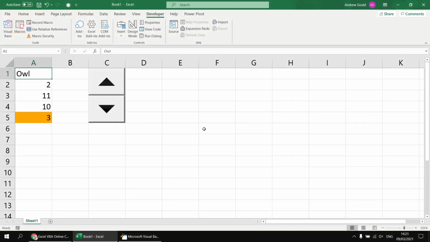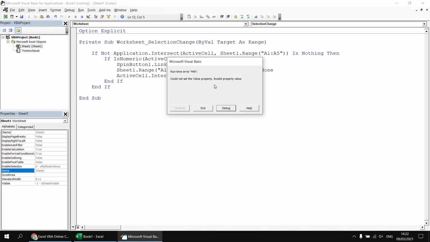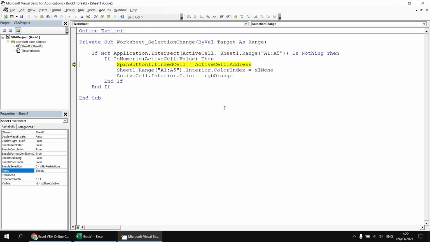We'd encounter a similar problem if we entered something into a cell which was a number, but it was outside the min and max range of the spin button. So if I were to type in, say, 21, I know that I set the maximum value of my spin button to 21. It's fine to type that in. But when I click back on that cell to try to set the linked cell property, once again, it fails. A slightly different message this time. It's not a type mismatch. It's not trying to store a string in a numeric property. But if I click the debug button, you'll see that it's failed again on the same line where we try to set the linked cell property. So I'm just going to hit the reset button again to stop running.